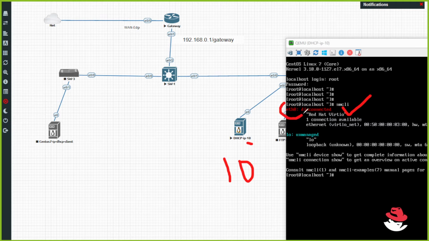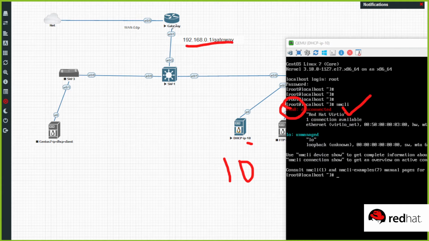You see that the NIC is down because of the red wire. That's the reason it's red, disconnected. We'll start building DHCP. This is our gateway. So this link is the gateway. All right, let's do that.